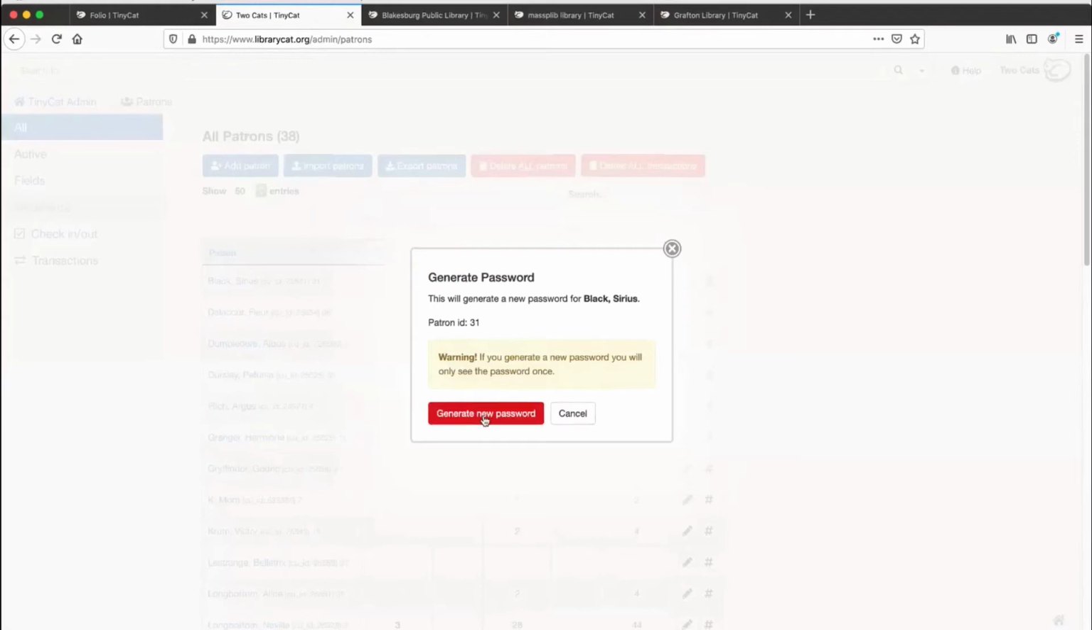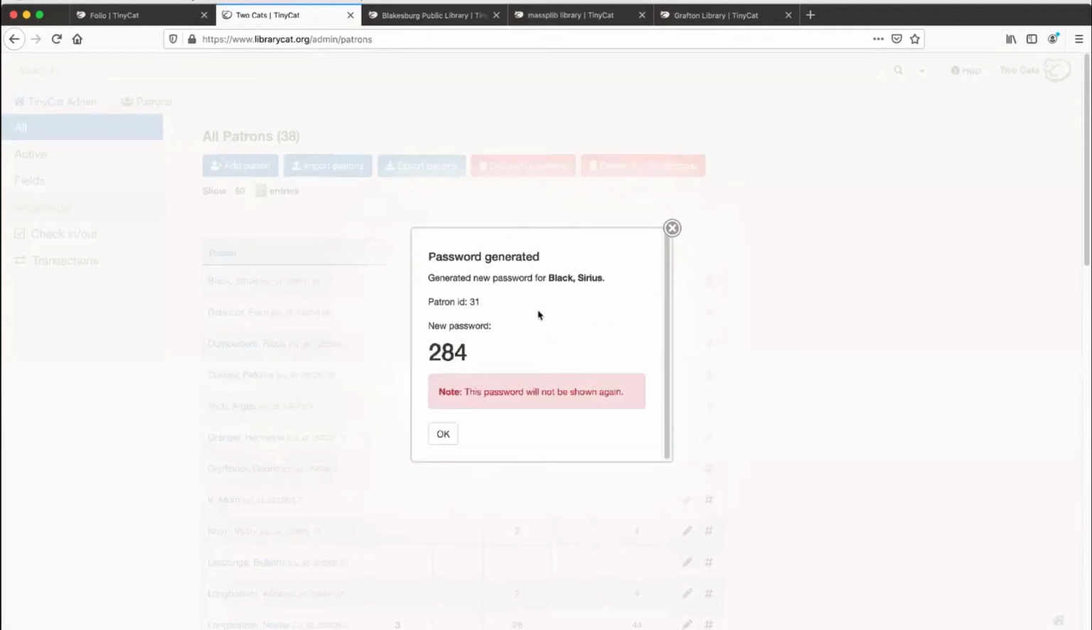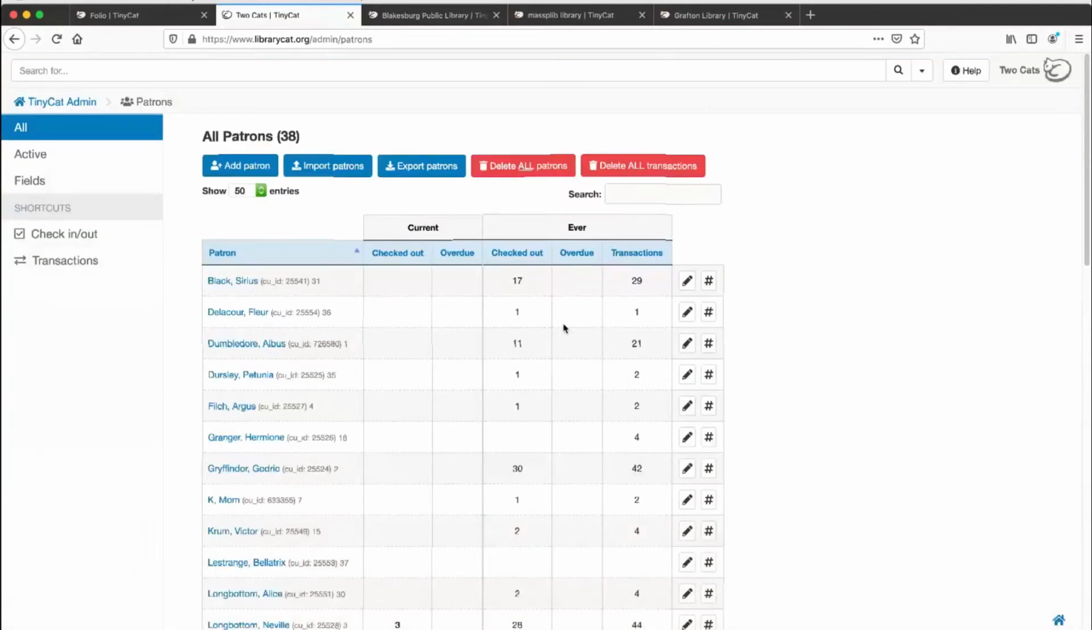But it's pretty simple. You're just going to click generate new password. Based on your password settings, we'll generate a random password for you, and then you can hand this over to them in some secure manner, over the phone or on a slip of paper or something like that. I would not recommend emailing this to them. Once you click OK, that password is now hidden, and then they will need that to log in. And you can do the same process if you need to reset their password as well.